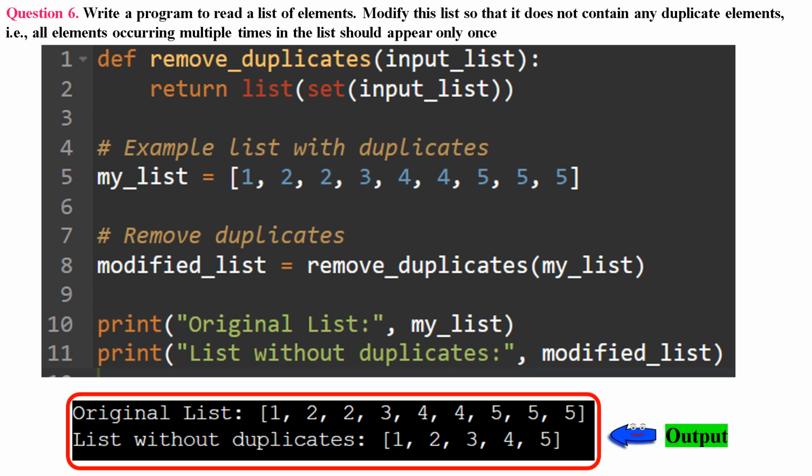Inside the function, this line uses the set function on the input_list. A set is a collection of unique elements, so when you convert a list to a set, it automatically removes duplicates since sets do not allow duplicates. Then, it converts this set back to a list using the list function, ensuring the order of elements is maintained.